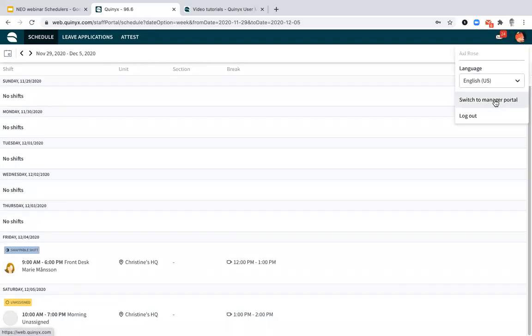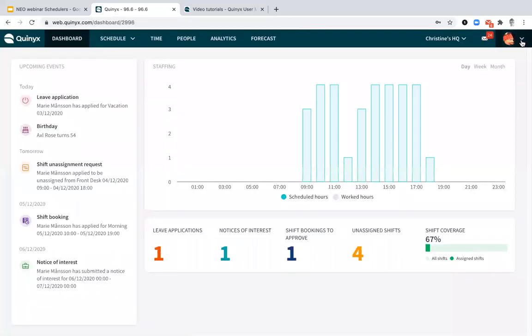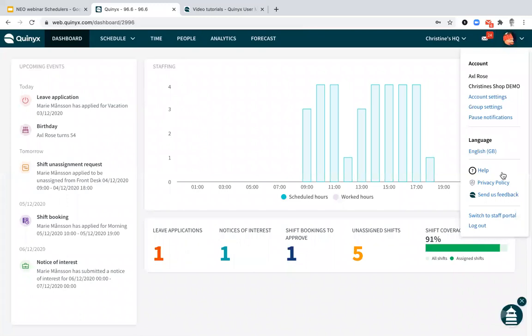Now, if you are a manager who needs to access the staff portal, maybe you want to send your own leave applications or see what your schedule is going to look like, whatever the case may be, you can switch to the staff portal here. So that's the information that we have on the right-hand side: group settings, pause notifications, help and feedback. The account settings is most likely not something that you as local managers or schedulers see, but rather the internal super users within your organization.